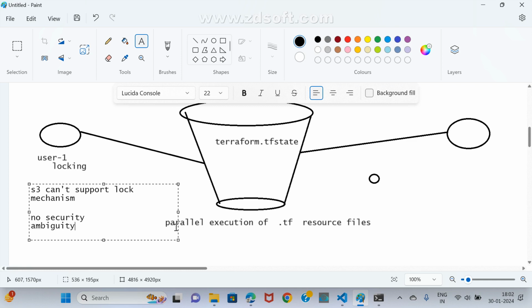To avoid such ambiguity, you want sequential execution, and you never go for parallel execution. Parallel means user one may run that file, user two may run the resource file, and both will run in parallel. If you want to avoid parallel execution, you go for a new concept.